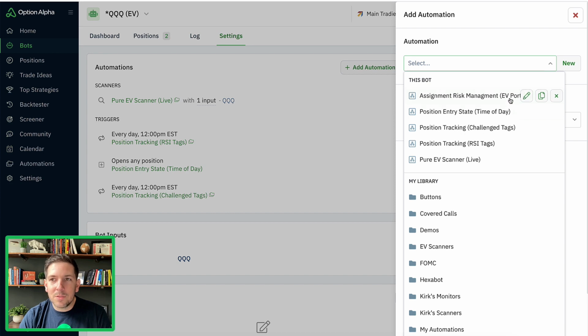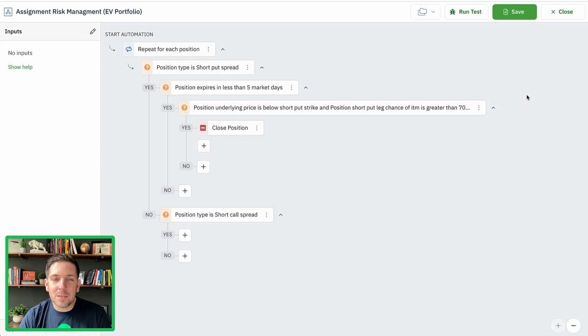I also said it was for the EV portfolio, so I'm going to go into this one that I started to build out. I didn't build out the whole thing. I built out some of it, so we didn't have to do the whole thing on the video. But I built out some of it here so you can see what it looks like. So the goal of this automation, again, is to manage assignment risk.